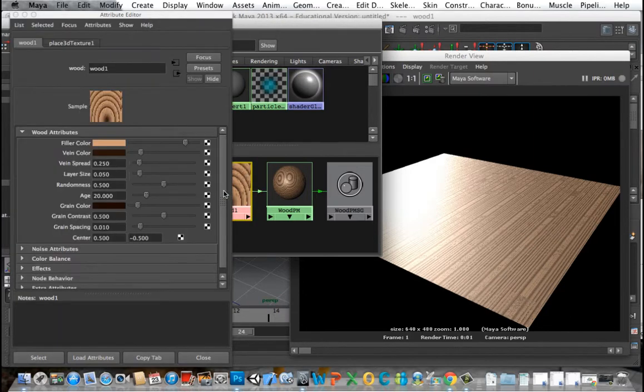All right, so the first thing is here in the wood node, the texture node. Okay, you have your vein color, so I can lighten that up a bit, make it so it's not so contrasty. Maybe darker. Okay. All right, so you have your vein spread. So you can play with that. Okay, so you've got the age of your trees. That's just how many rings you get.